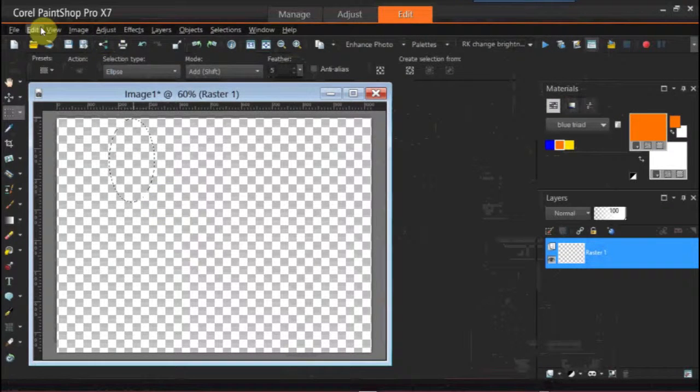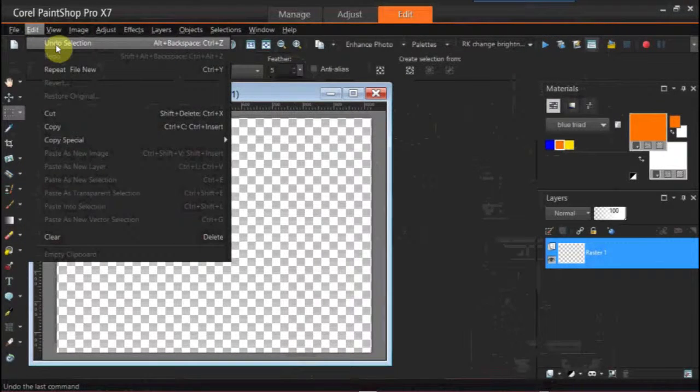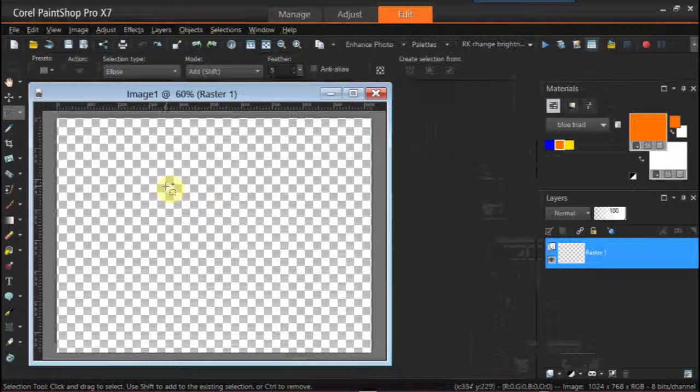Okay, I started in the wrong place. Let's just edit, undo the selection, and I'll go down to right about here. And I'm going to drag down. I want something that looks not quite as white as an egg. Okay, so I'm hoping you can make that out. I've got the dancing ants here.